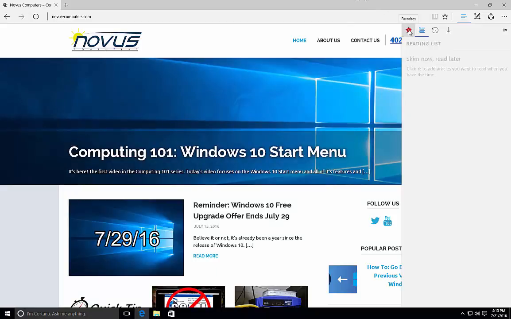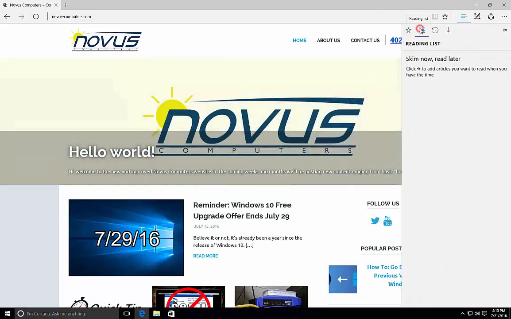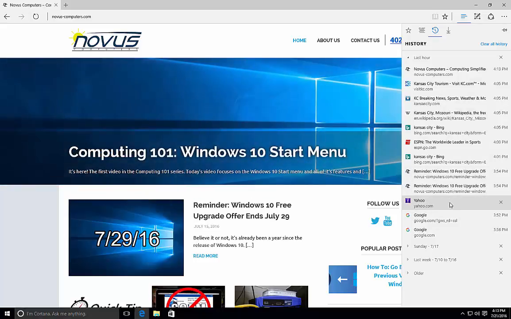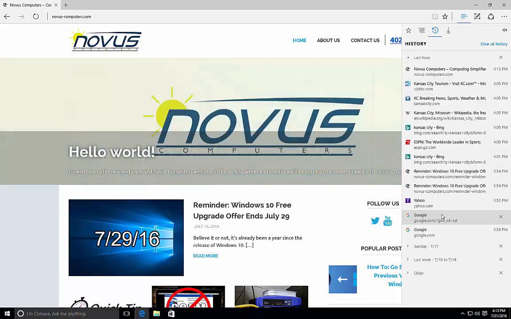So that's kind of an overview of the favorites and the reading list options. Next up in our little sub-menu bar here, we have history. What we can see here under history is basically a long list of any pages we have visited. Your history goes back quite a long ways, so it's not just for this browsing session. It'll go back days, weeks, even months.